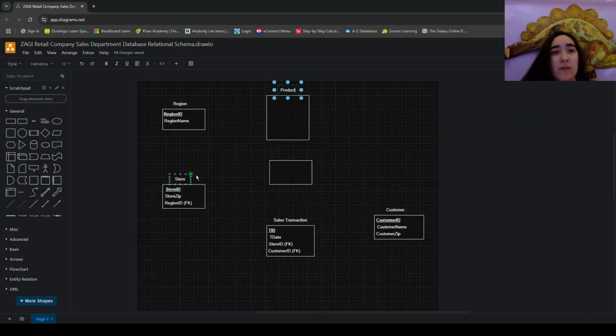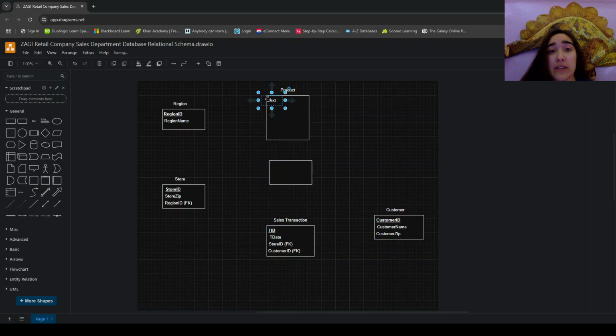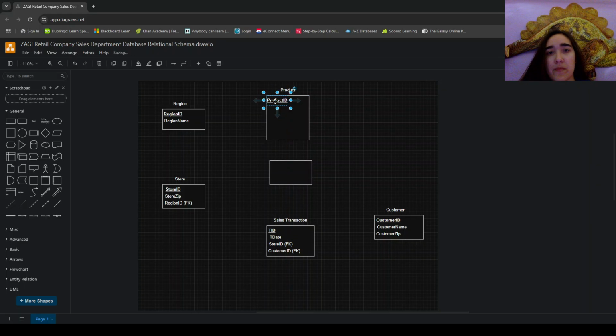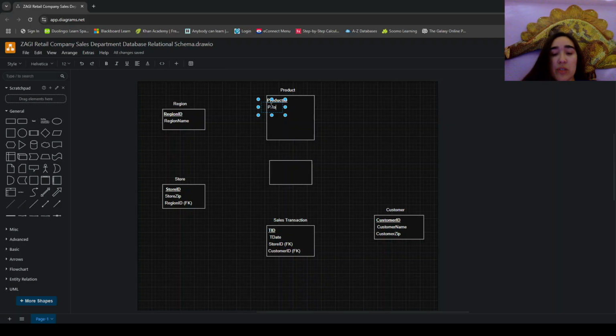Product. So, we know that the primary key for product is going to be that product ID. And bold, underline, good to go. I'm going to go ahead and make this a bit longer just because we know we're going to have some longer names. Right underneath product ID is going to be a normal attribute, which is going to be our product price.